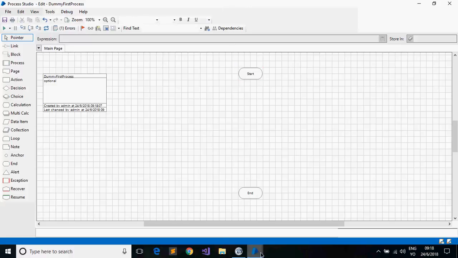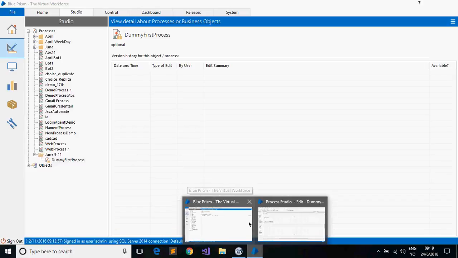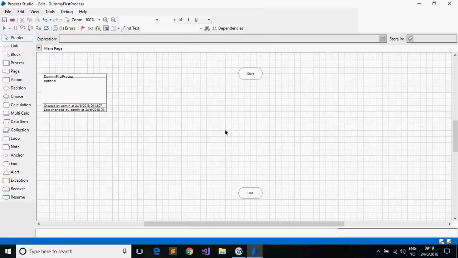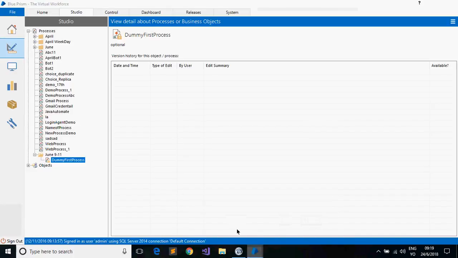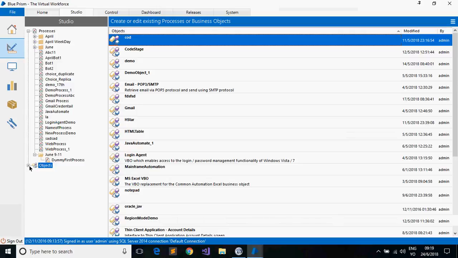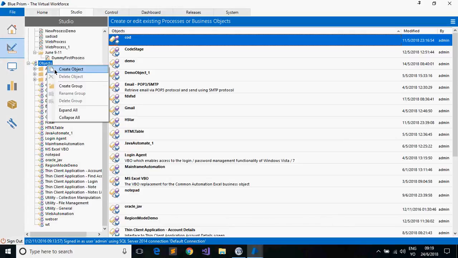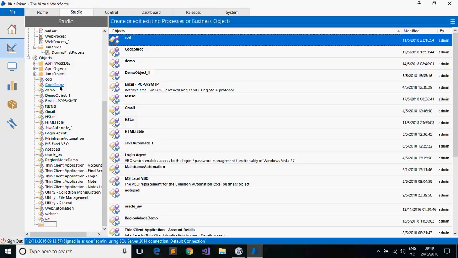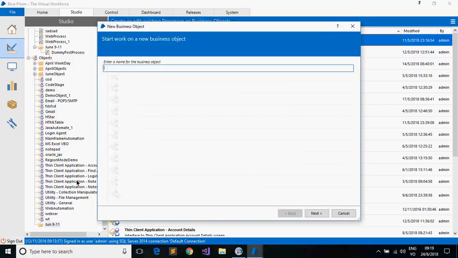Okay, so to answer that question, let me also show you by creating a new object in the same way, so that we'll be able to compare the differences. Okay, the same way I created the process, I'm going to create a new object group. Right click, create group, June 9 to 11, then create object first.